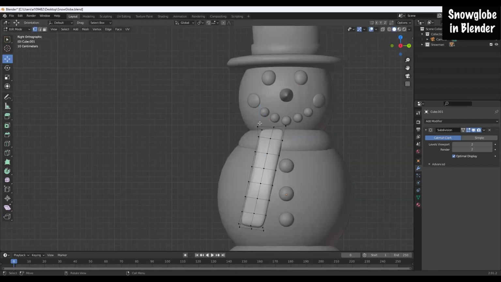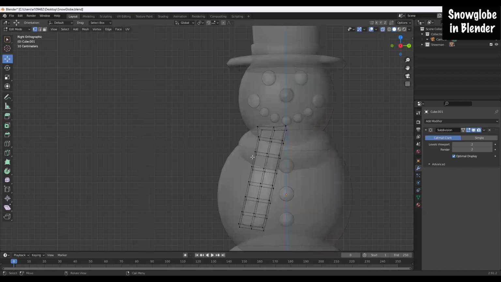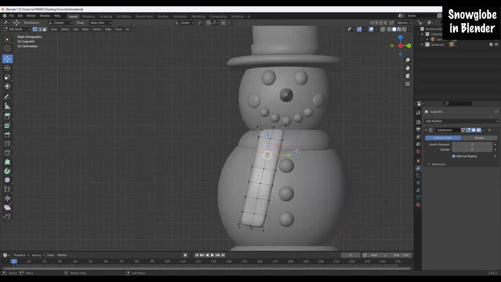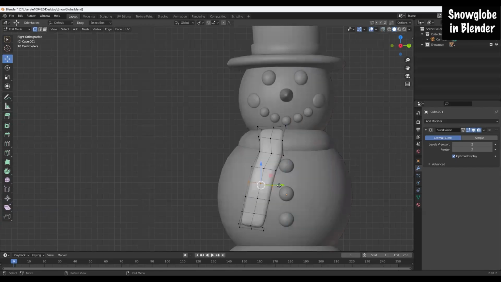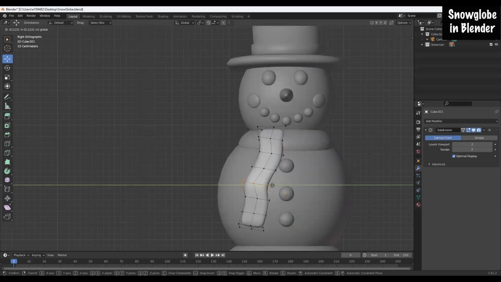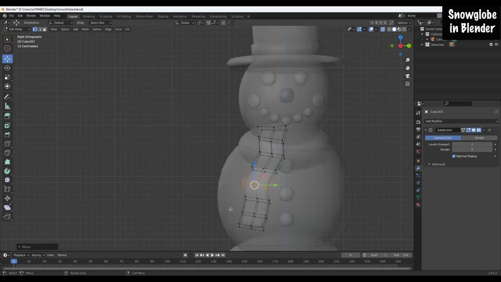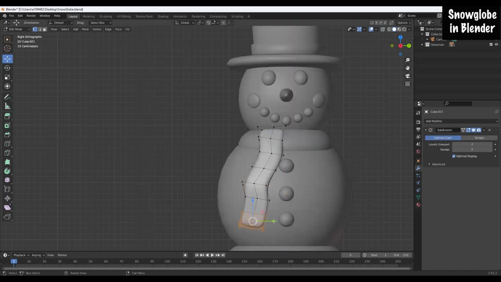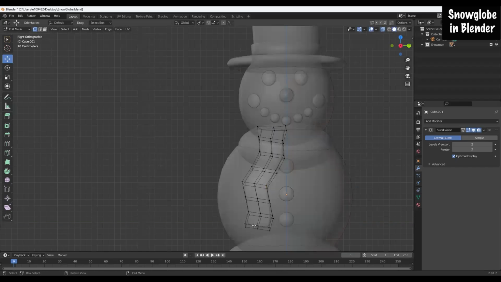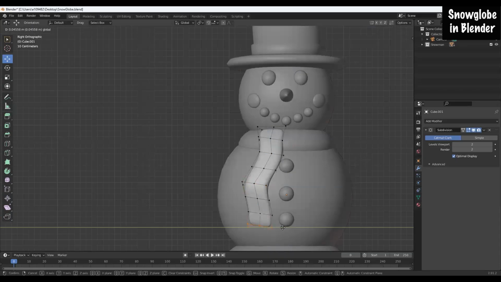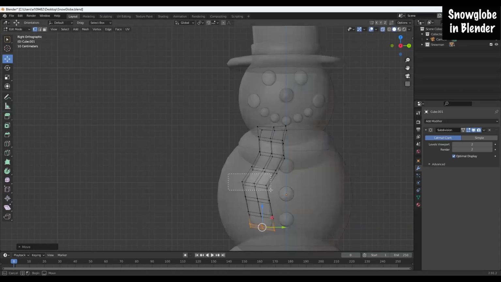One thing I want to do is add some movement to the scarf because it is a little straight. So definitely want to have X-ray mode for that to select each little stripe that you're going to move. And then you can just kind of move that over. Again, turn on X-ray. Too much.